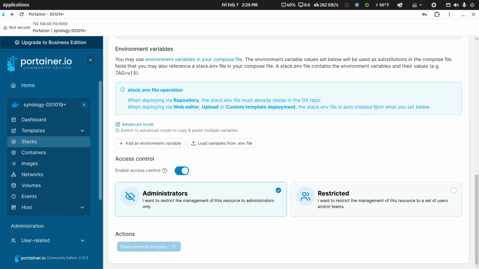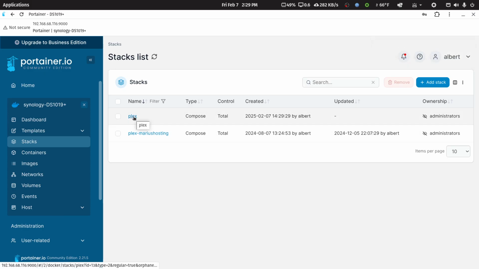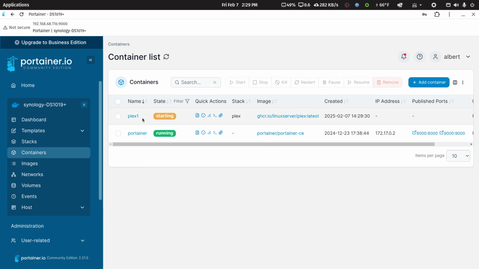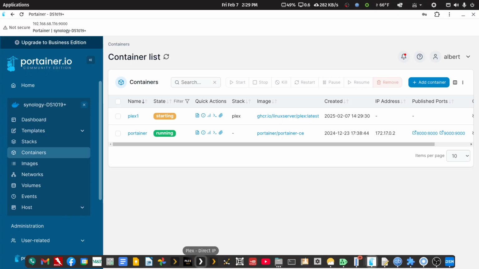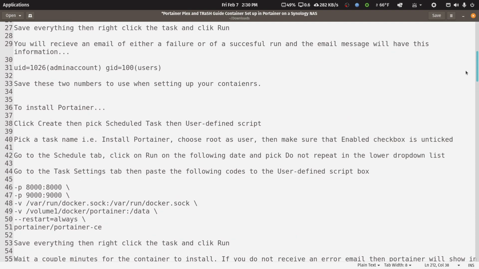And if we're lucky, we'll have a successful deployment. So this is the new stack, this is the old one. If I now go to containers, you'll see that Plex 1 is starting up. Now we need our IP address. And if I go to my notepad, I've got that prepped for you already.